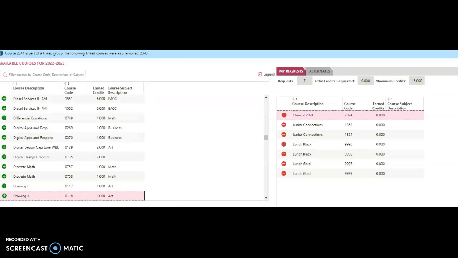So when I schedule my classes, I'm going to make sure I have that course menu handy because I want to make sure I am requesting the correct classes that I'm supposed to take. So let's go ahead and start with adding our first class for next year, which is English.